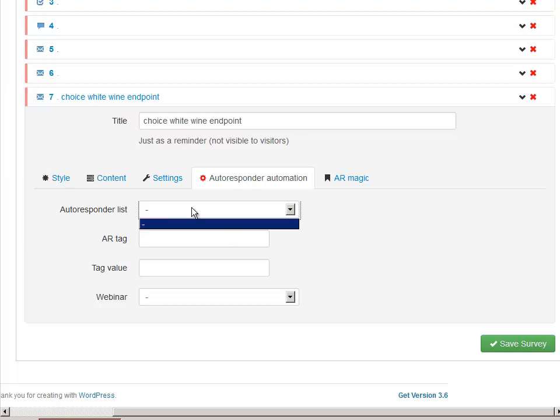It pulls them automatically, and you can say anyone who goes through here and ends up at this point has indicated to me that they want white wines. So that's what I'm going to do. I'm going to put them into the white wine list over here. I can also do autoresponder tags and tag values. Because I didn't set this up properly, I can't see them here, but basically there's a drop-down list. You can pull them down. At the moment, they're not shown.